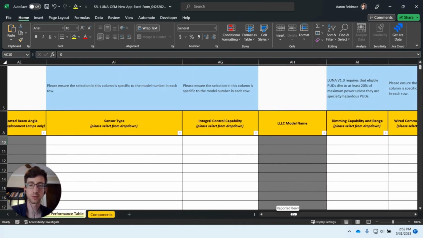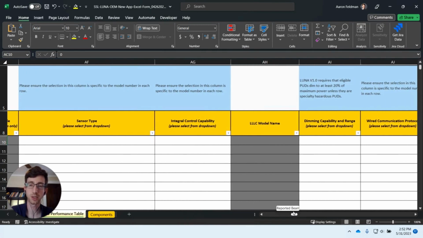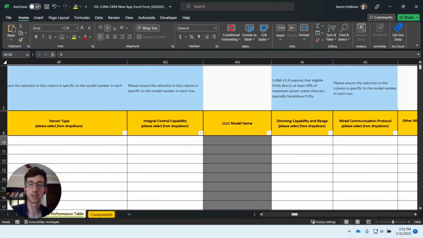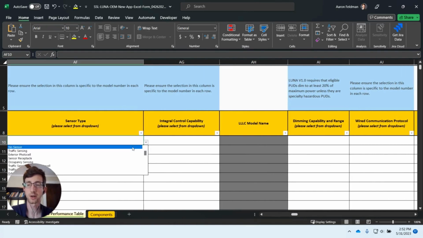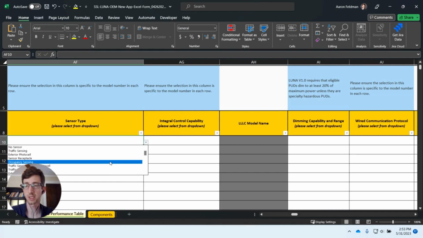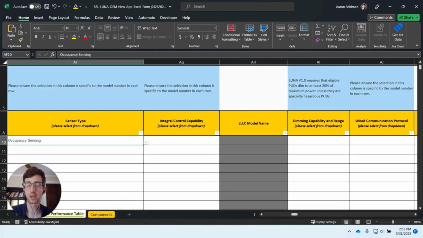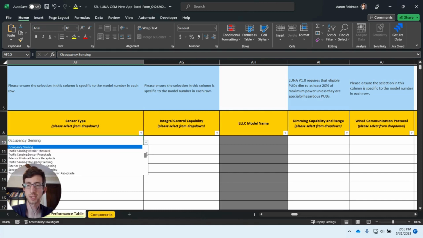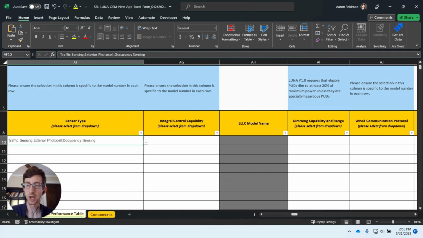As we continue to scroll to the right, there are these columns that are also applicable for products that are not targeting Luna designation, but there is a highlight that as you go and fill out this form, that you select options here that are applicable to the model number that you're entering on this row. So for example, if I select occupancy sensing, then that's noting that the product that is on this row has that occupancy sensing capability. Products could have multiple different capabilities. However, you should only select the capabilities that are available on that specific product.